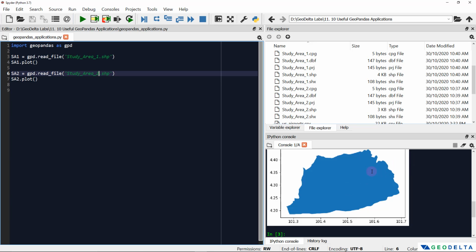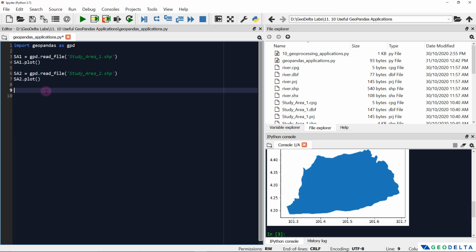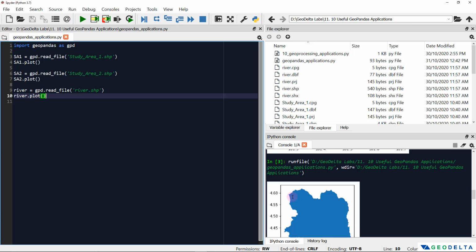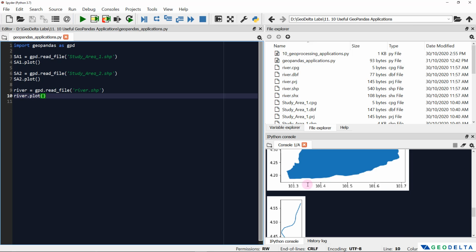We also have one shapefile called river over here, so let's go ahead and import that one as well. I'm going to name this one river equals gpd.read_file, and that's going to be river.shp, and I'm going to plot that as well. It's going to be river.plot. Over here you can see that it's just a line, just a polyline. So this is how that river looks. Just keep in mind that this is how my different study areas look.